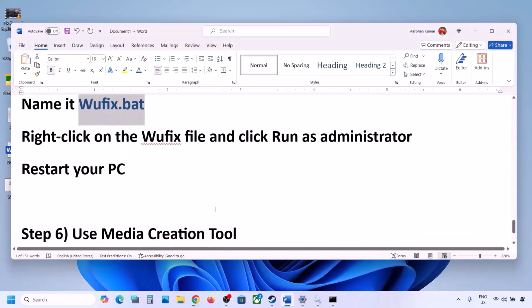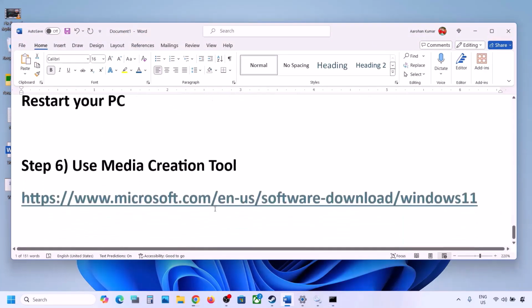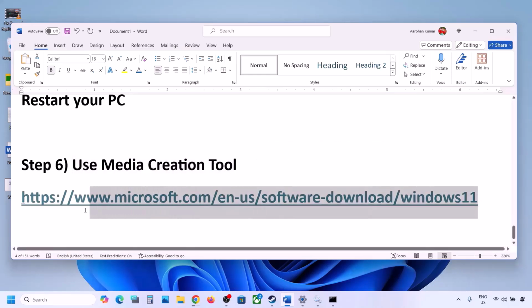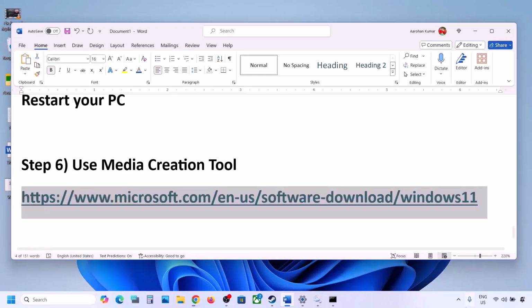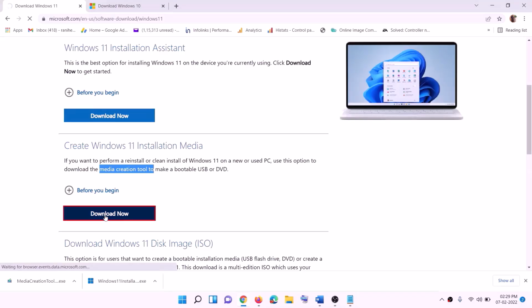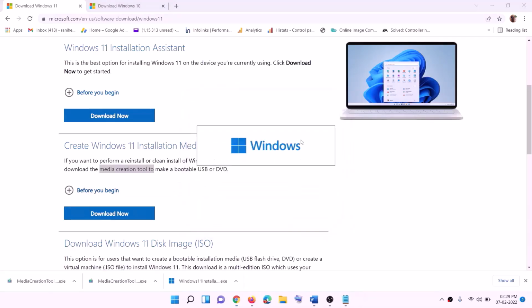Now if it's still not working, then in that case, use Media Creation tool to update your Windows 11. So you can copy this link. The link is provided in the video description. Go to this website. Here also you will find Media Creation tool. Click on download now, and then run this exe file. Click on yes to allow.